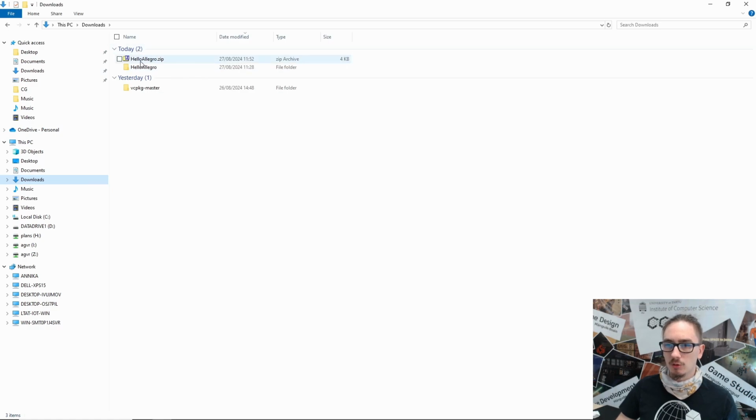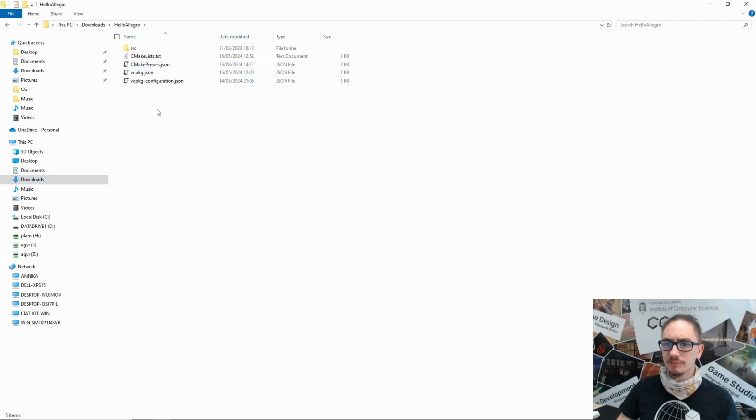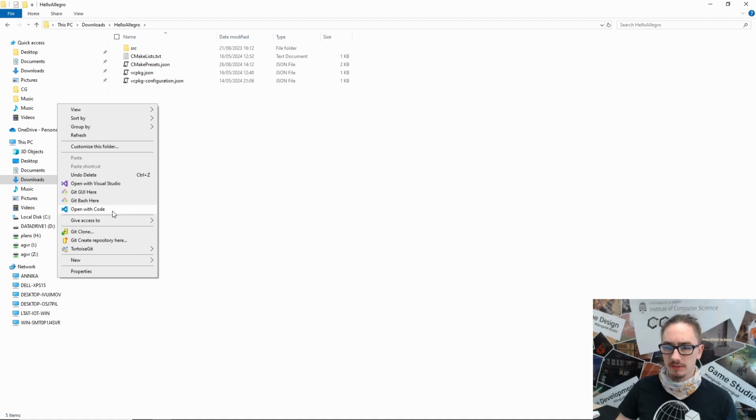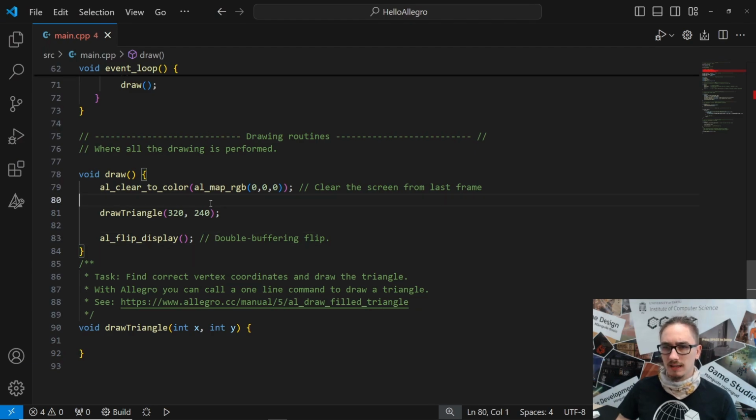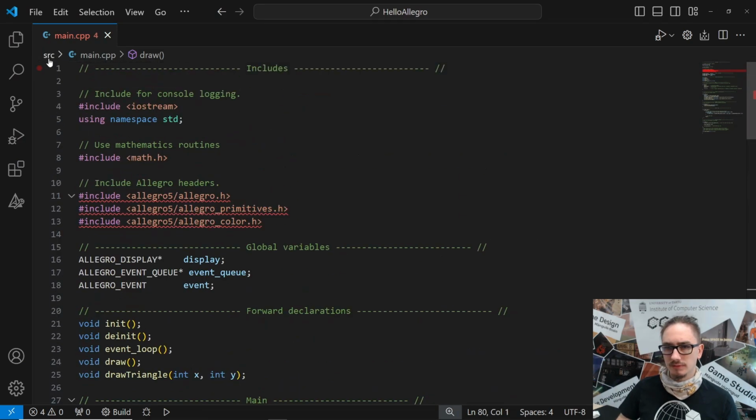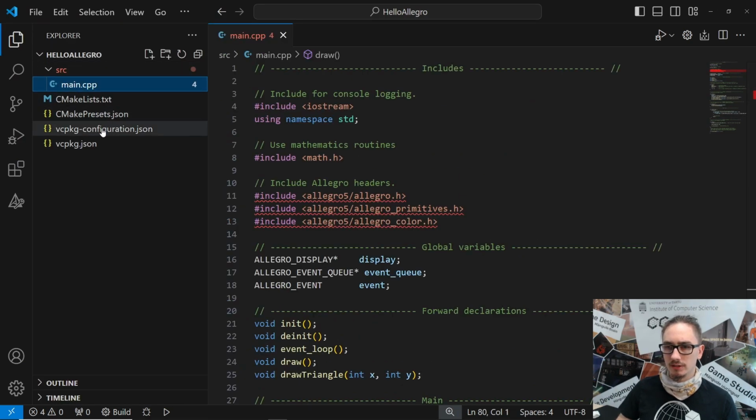So I already downloaded the hello allegro.zip, and I've also unpacked it. And that's the contents of the directory. And with C++, we want to open it with Visual Studio Code, and that's the contents of the directory here. So we have a bunch of CMake files here.